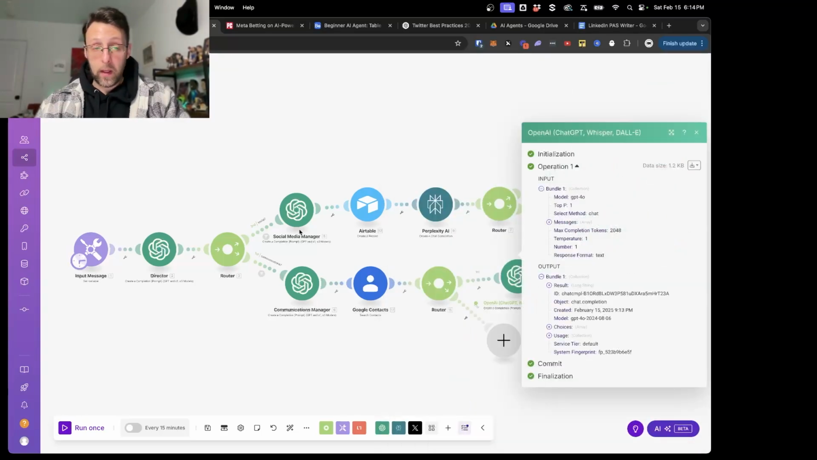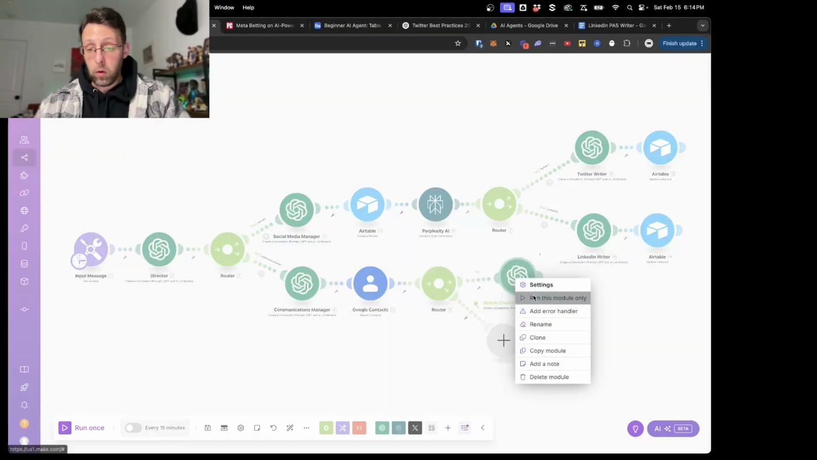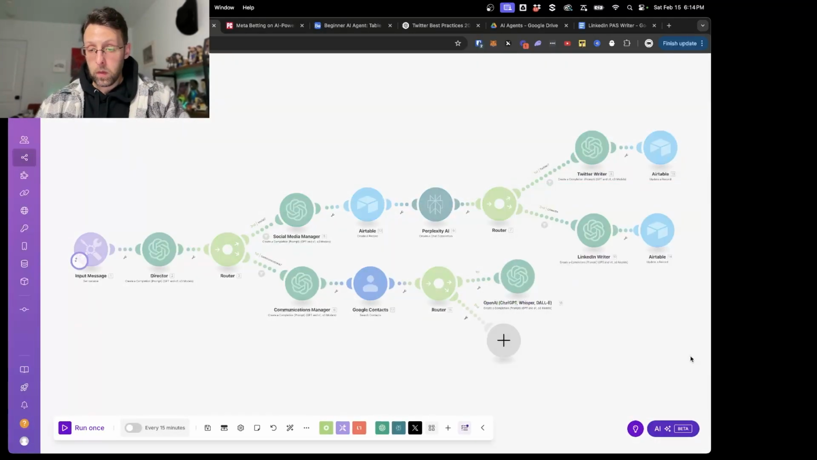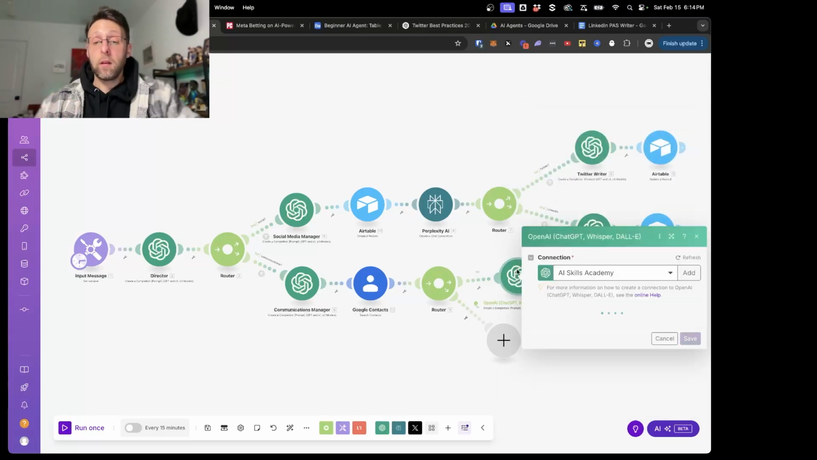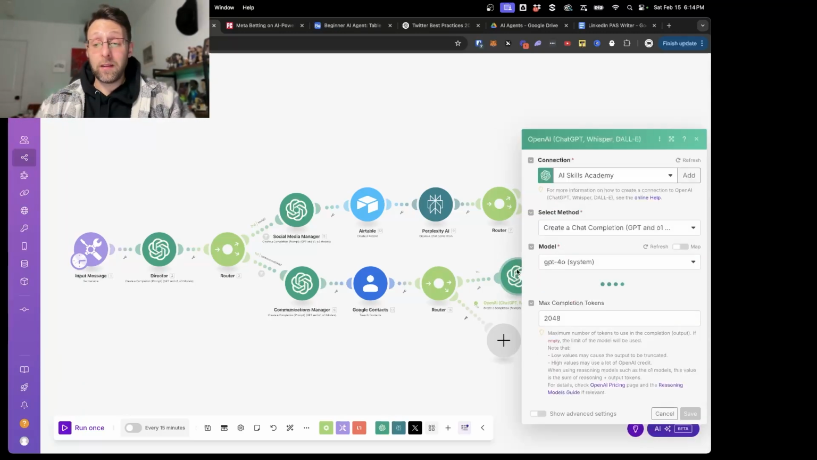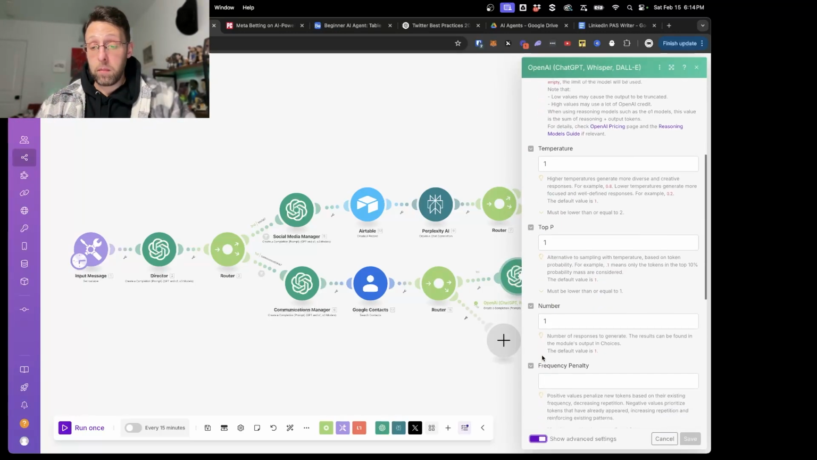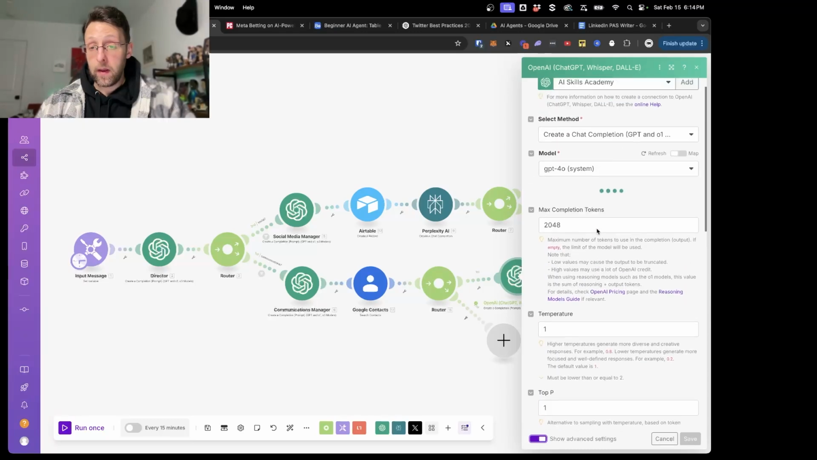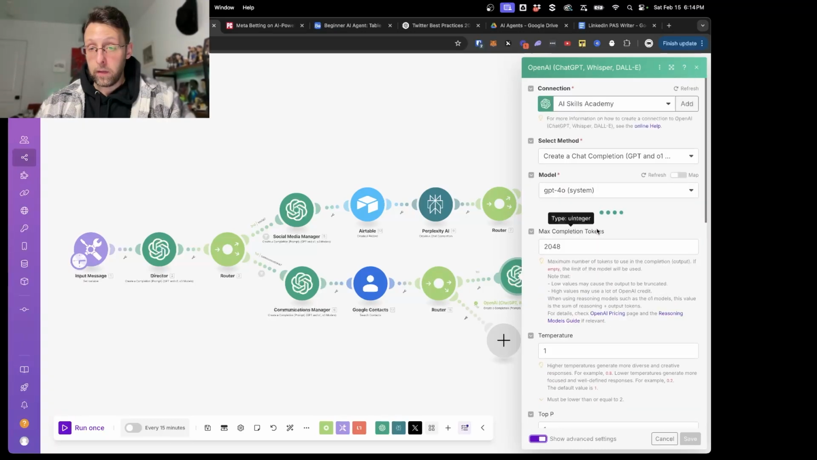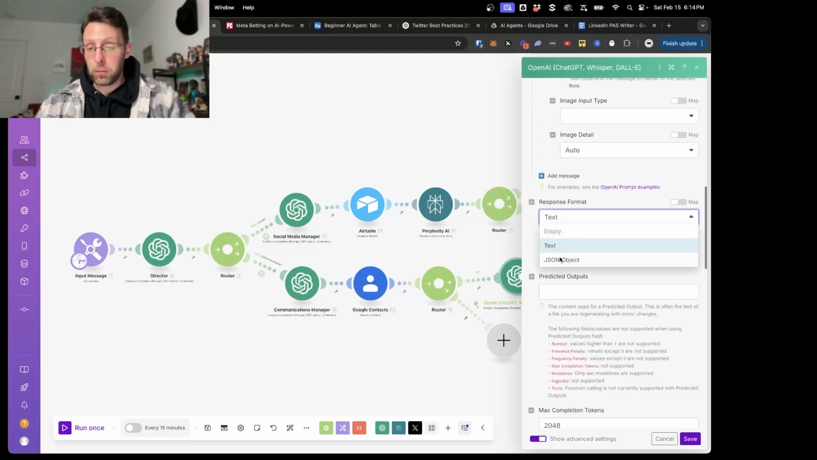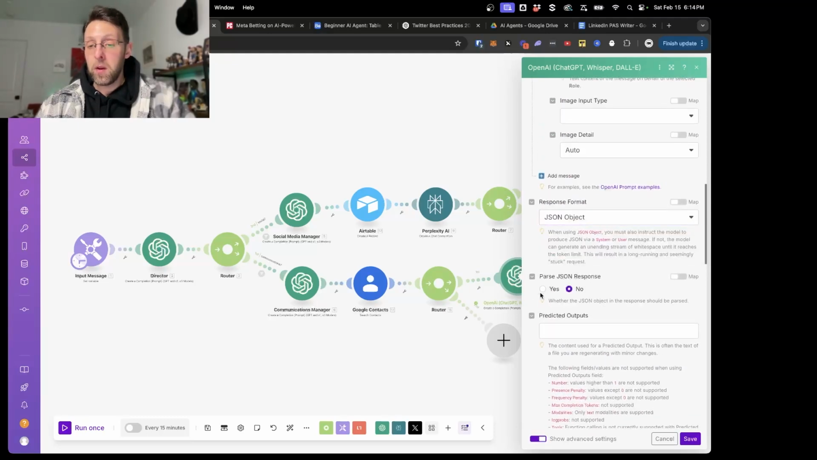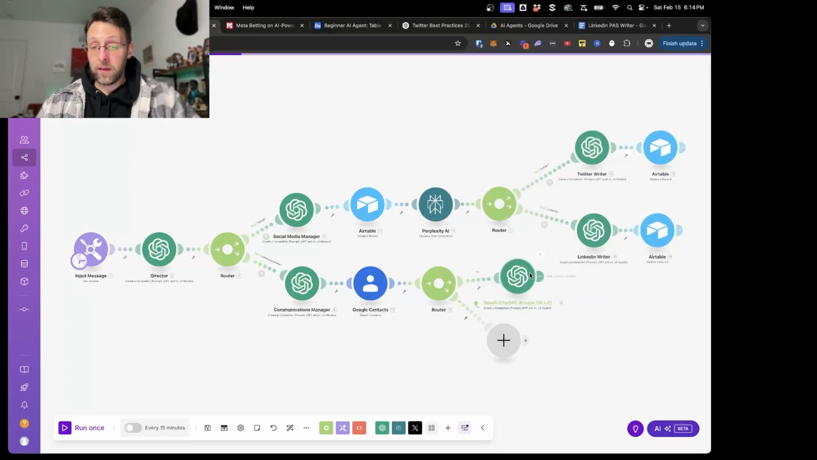Go ahead and click save. And I'm just going to go ahead and run this once more. Oh, right. So remember, you have to go into the advanced settings and you have to turn this to a JSON output. Come down here, go to the response format. We want to go to JSON object, parse response, click yes, click save.